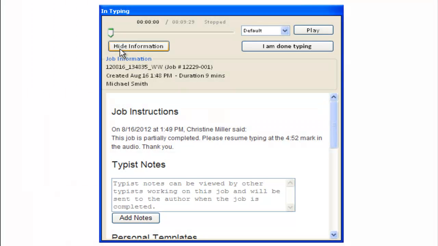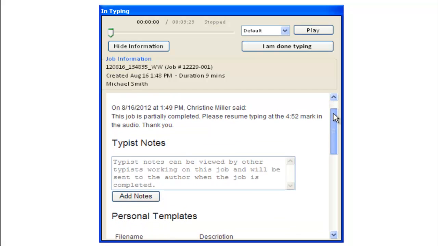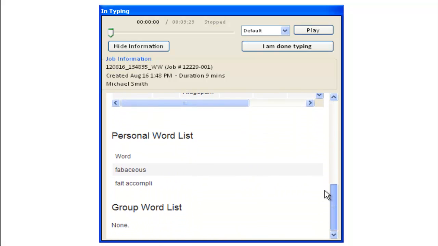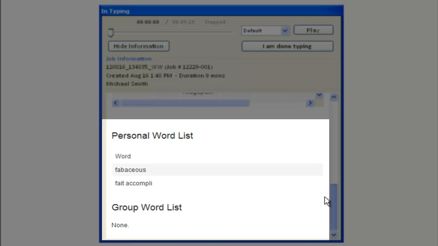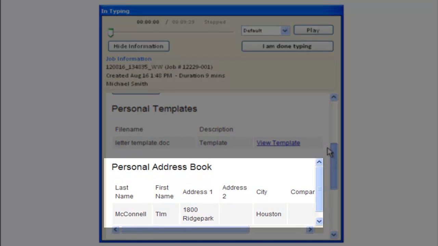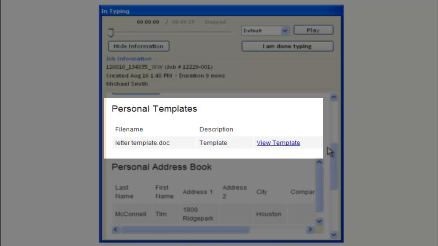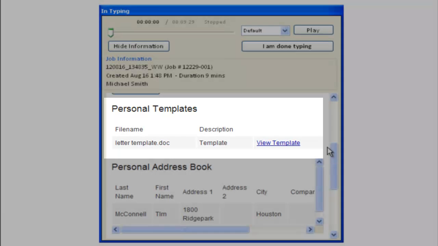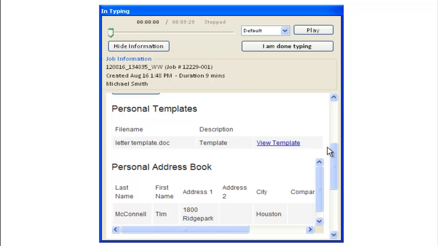The word list is a list the author has compiled of frequently misspelled words or spellings you might find helpful in typing this document. The author may also have provided addresses in the address book that are relevant to the job. Finally, the author might ask for their job to be typed in a specific format on a template. Open the template from this page and copy and paste it into the document where needed. If the author has not uploaded, some of the information sections may be blank.